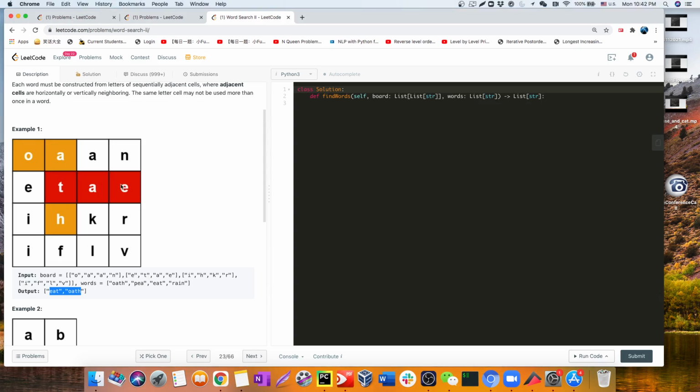Unfortunately, we cannot form pea because we don't even have the letter P within this board. We do have the letter R, but if you check its neighbors, we only have E, K, and V, so from the horizontal or vertical perspective we are not going to see any neighbor with the letter A to compose rain. That's why we simply give up.